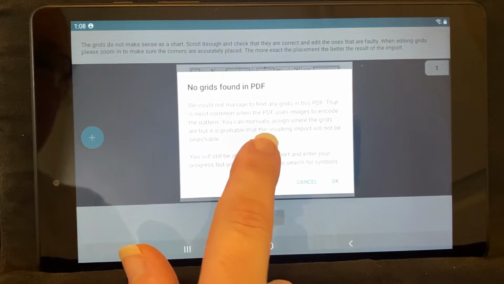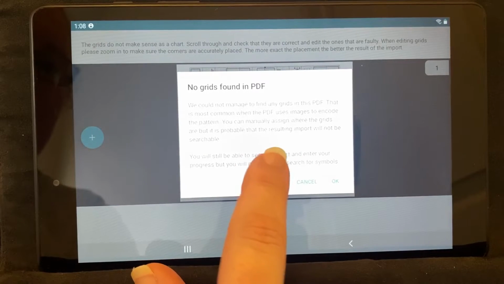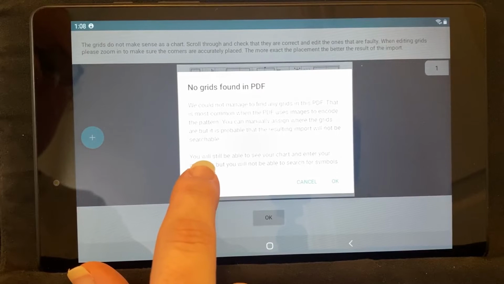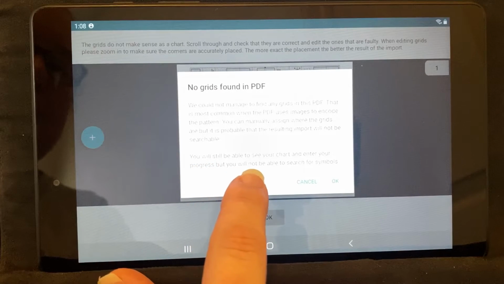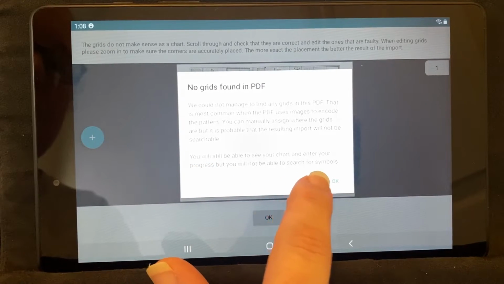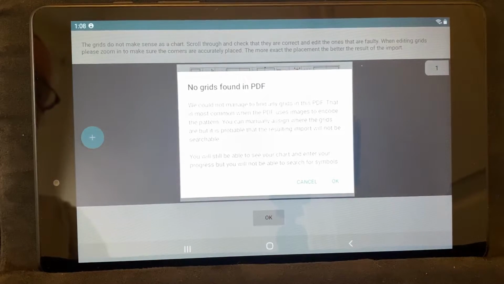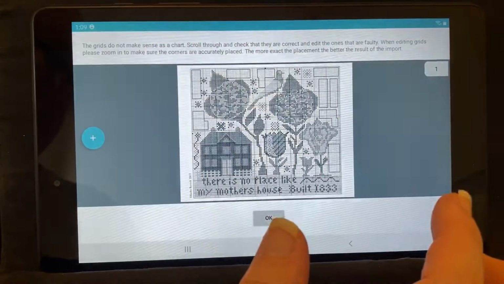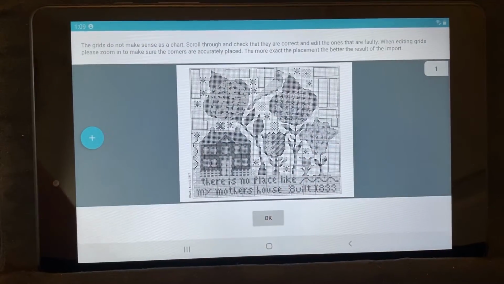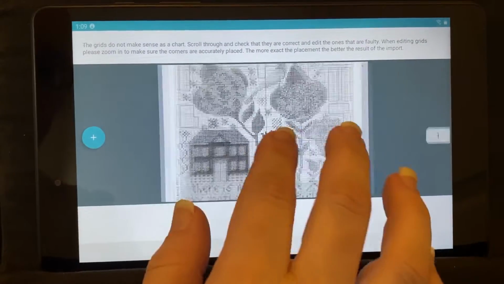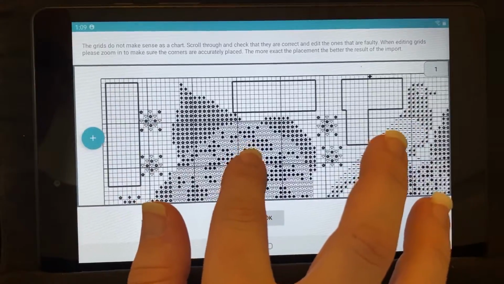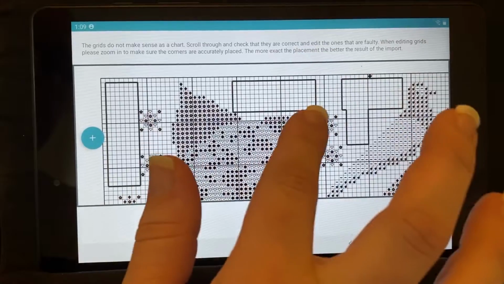But you can manually assign grids where they are, but it is probable that the resulting import will not be searchable, okay? You will still be able to see your chart and enter your progress, but you will not be able to search for symbols, okay? So you do lose some of the functionality, but it's helpful. Okay, so here is the 1-page PDF. I'm going to try to put a grid on top of this, okay?